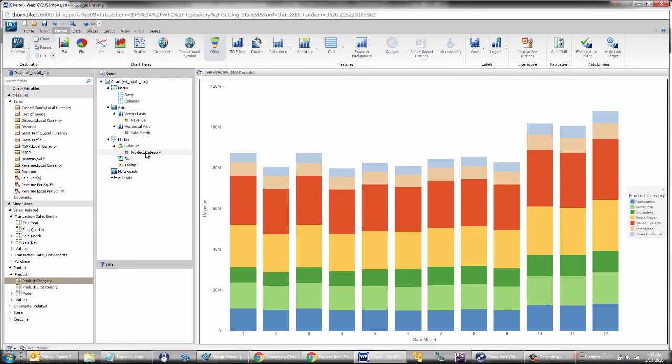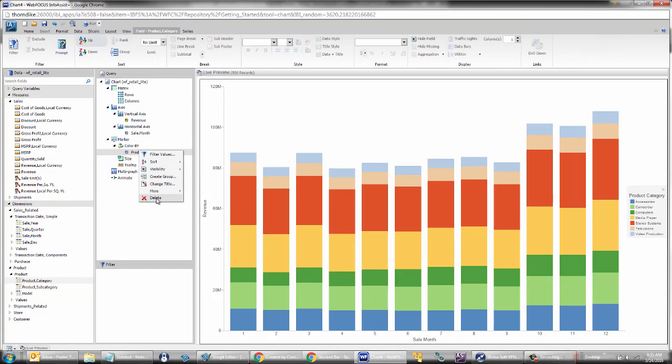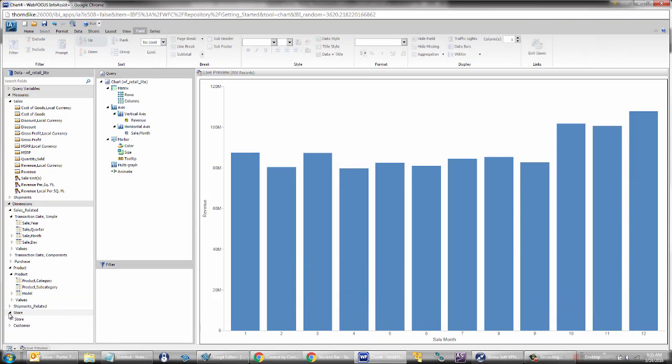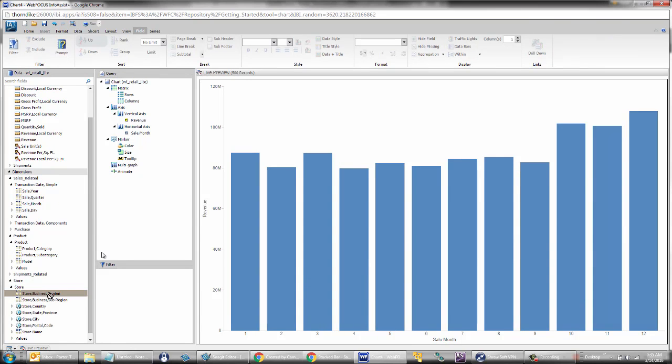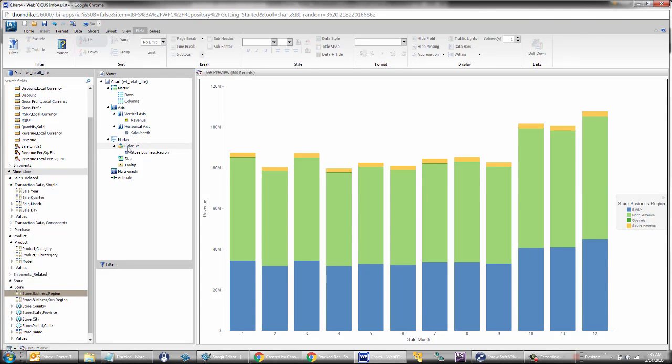And just for fun, let's take a look at what this would look like with a different dimension, which we can do by removing product category. I might be interested in how the store sales by region have broken out. And this has been creating the sales by month and product category sample.